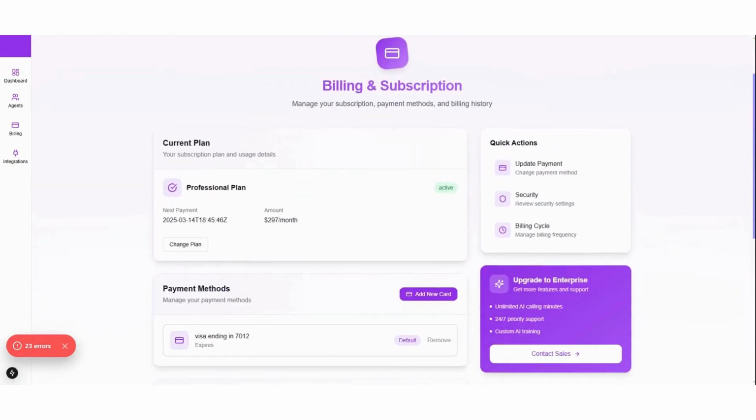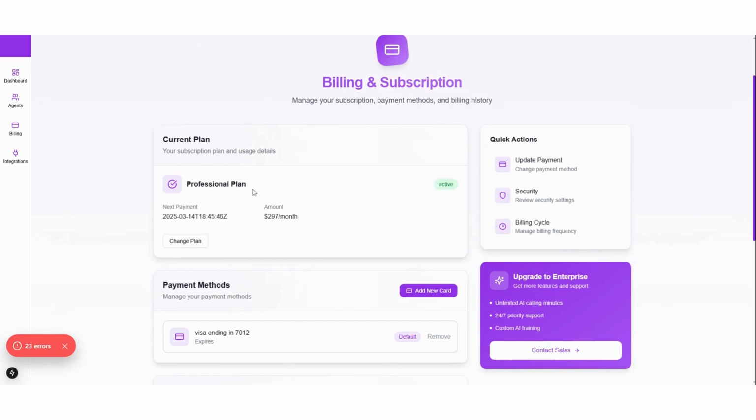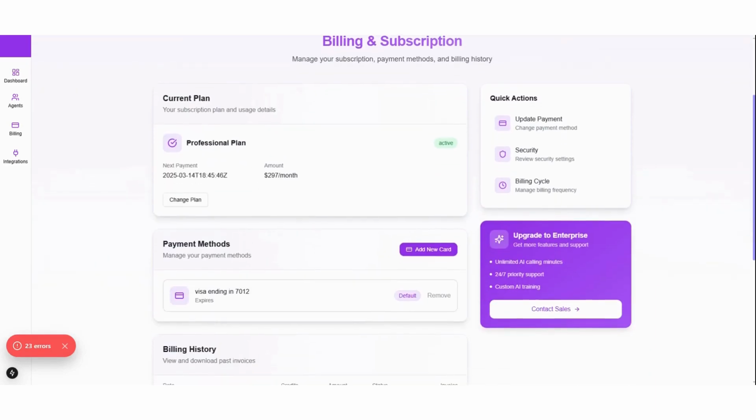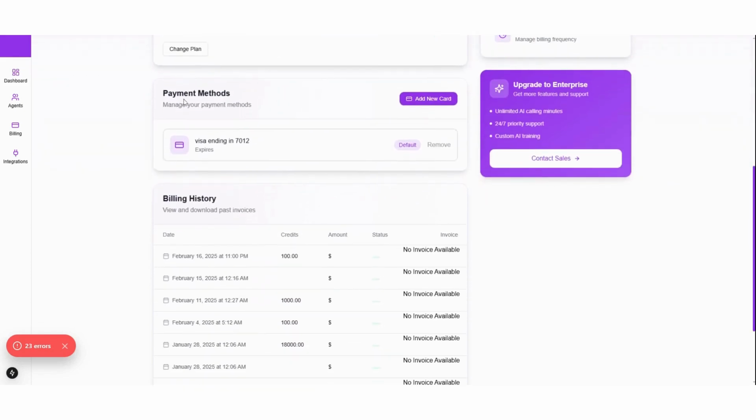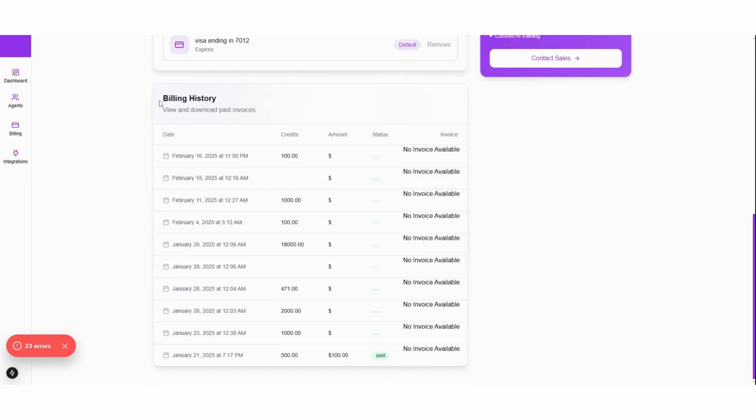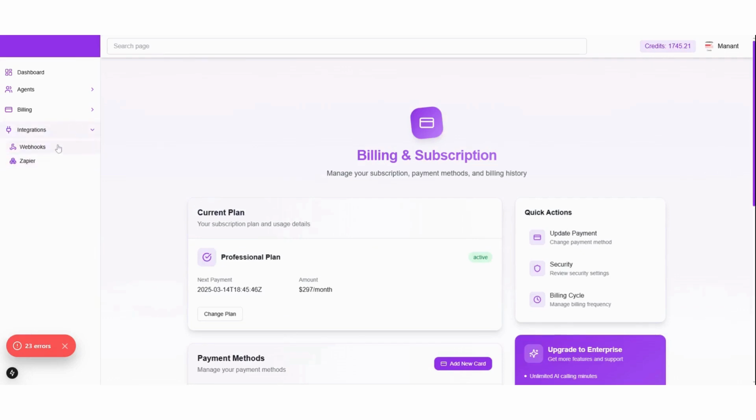Okay. For the billing, if you go to the billing section, we can see our current plan. If you want to change the plan, we can just click on change plan and choose the one which you want to change to. And if you want to add a payment method, we can do that from add new card. If you have already added a payment method and would like to remove it, you can remove it. Okay. Regarding the billing history, we'll be able to see all those details: date, credits, amount, and status of that billing.